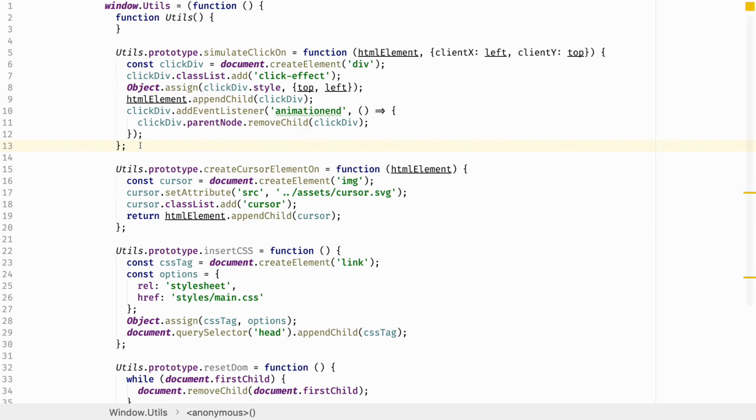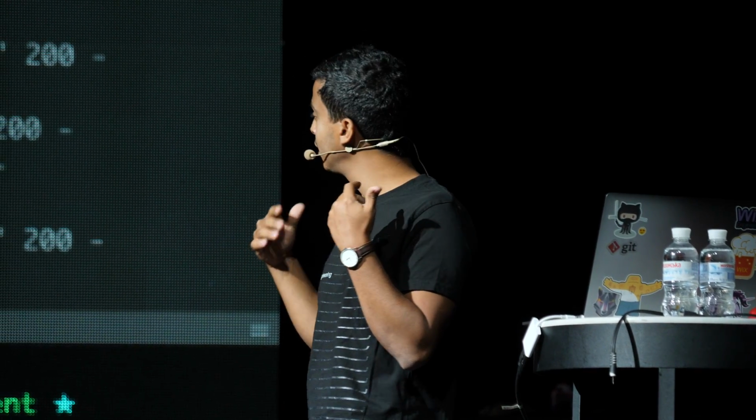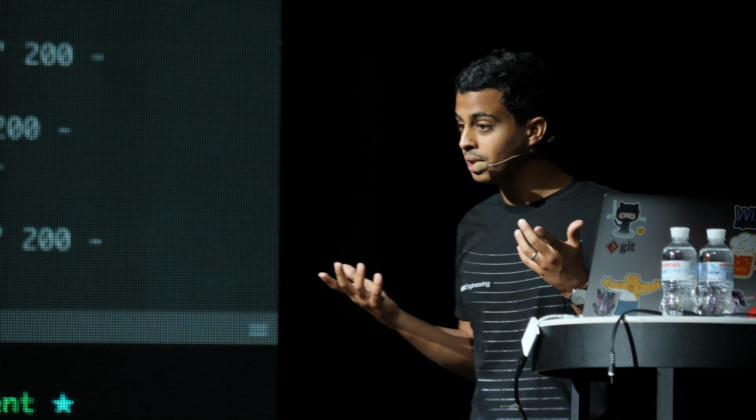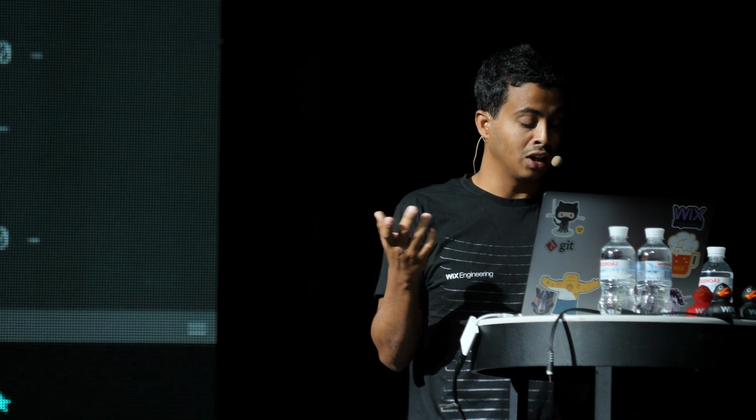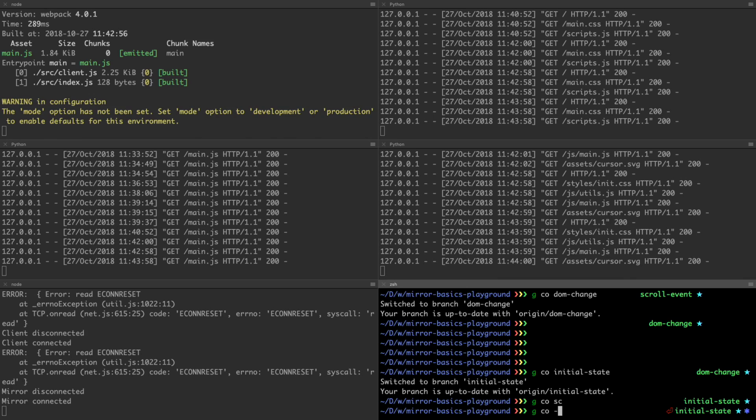So, with your permission, I will jump to the event of the scroll, okay? I don't want to bore you, so we will jump into the scroll.